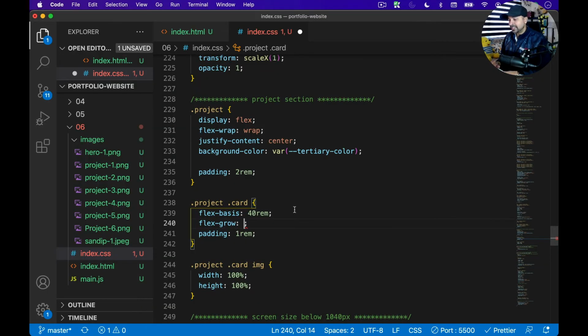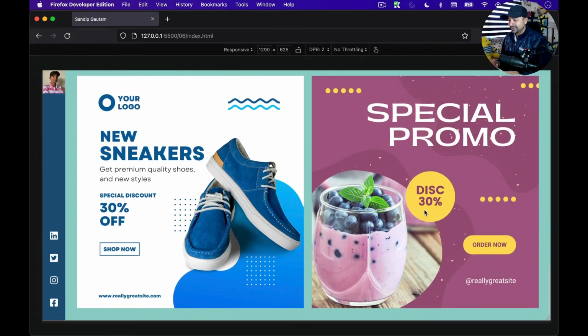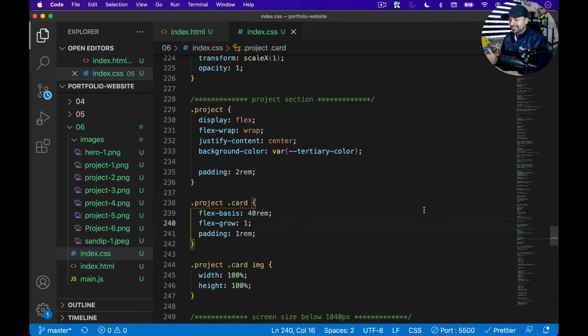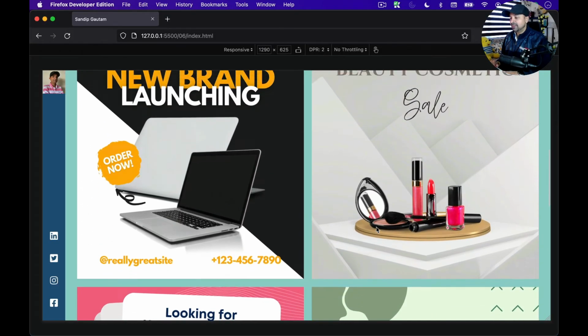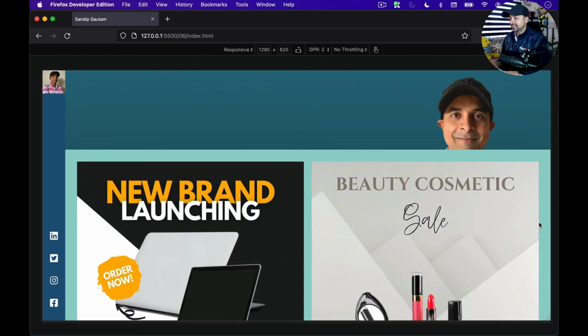If I say flex grow 1, now you'll see the beautiful thing happening. See that? Such a beautiful, simple card layout using, I don't know, like 5-10 properties. Display flex, wrap, justify content center, and then these two magical properties I have used: flex basis, which sets the initial value of that particular flex item, and then flex grow of 1, and we have a very beautiful card layout created. And the most important thing, it is responsive also.